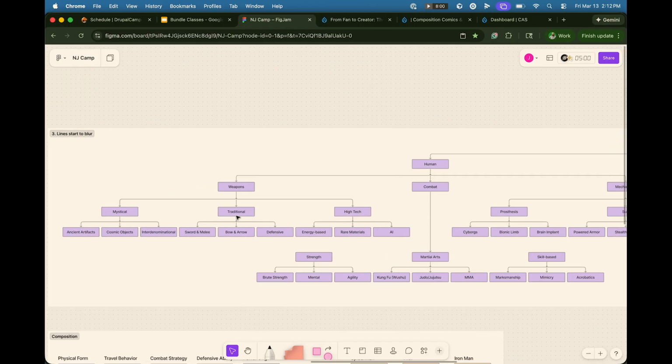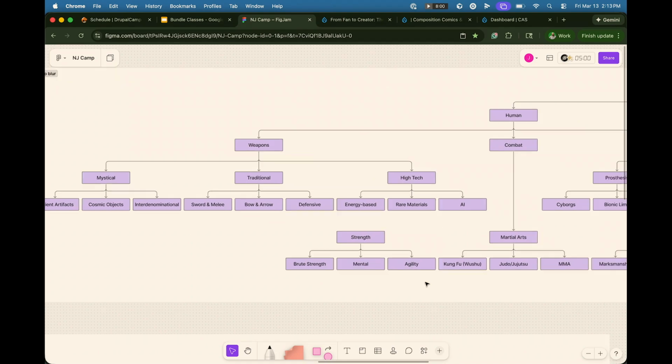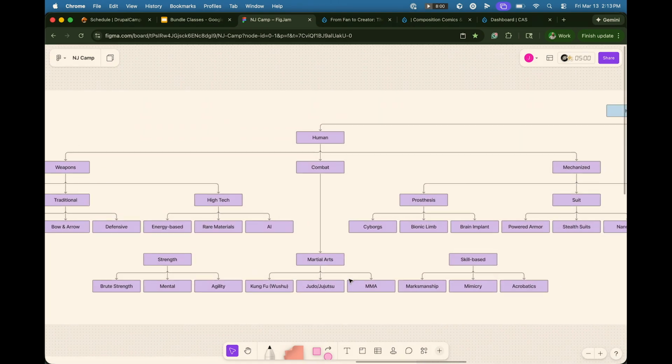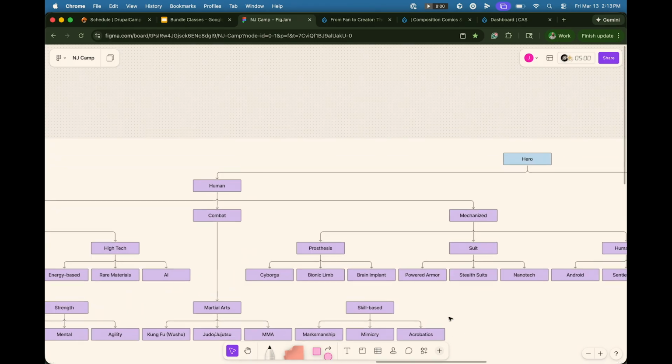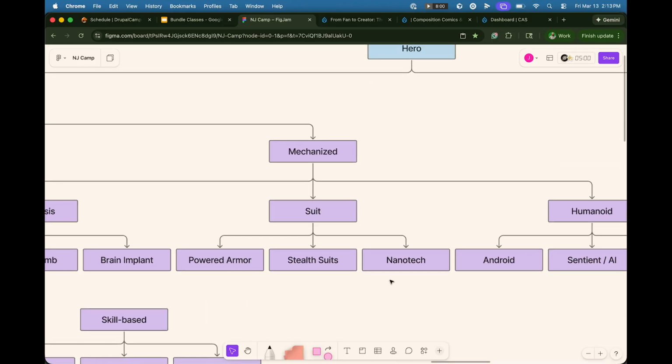But we now have weapons down to the mystic, the cosmic, the traditional, the high-tech, different types of strength, mental agility, brute force, different styles of martial arts or skills, mimicry, acrobatics. I now have a place where I could live happily, except one problem again. I can't even zoom in enough for y'all to see it.